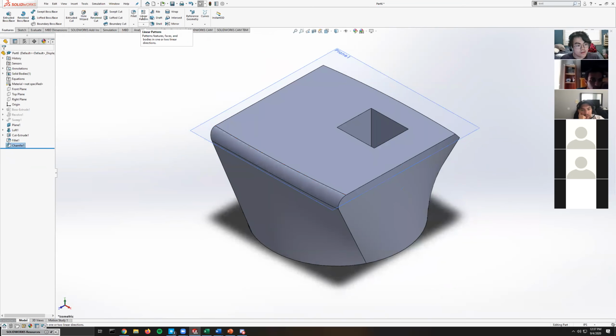And yeah, linear pattern, circular pattern, mirror. It's pretty much the same thing as a sketch, except that you can do it with full models, full features. We don't really have to go over this. We don't really use this anyways. Okay.